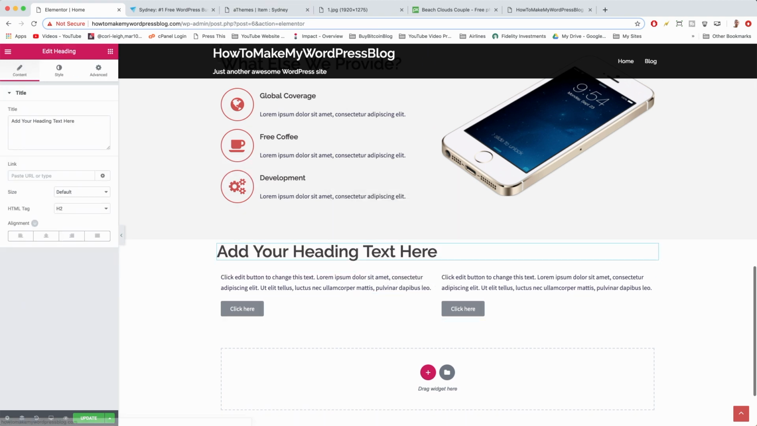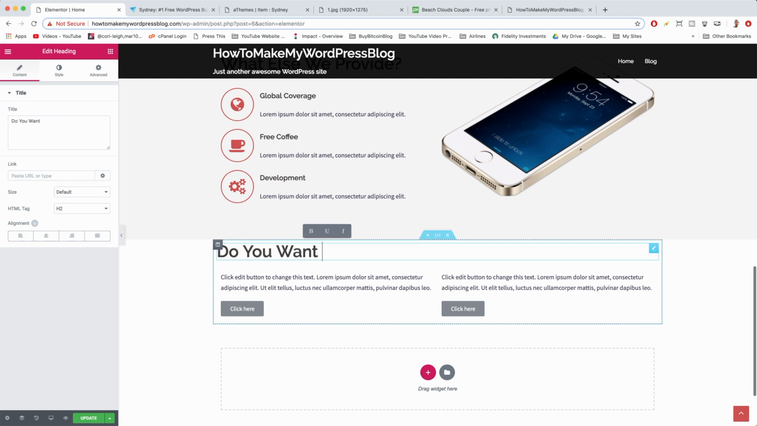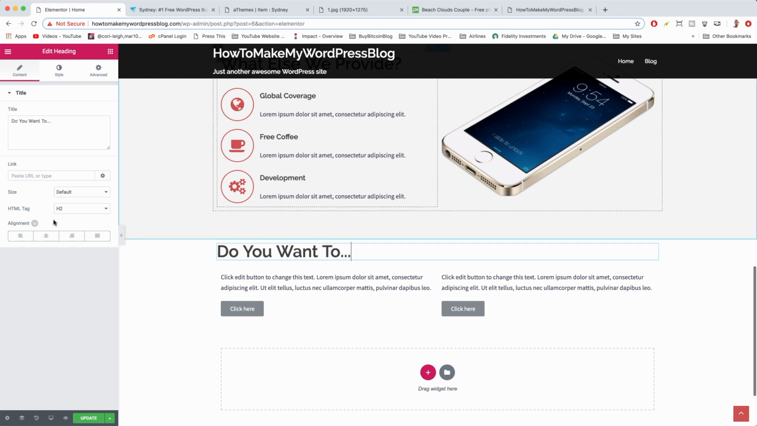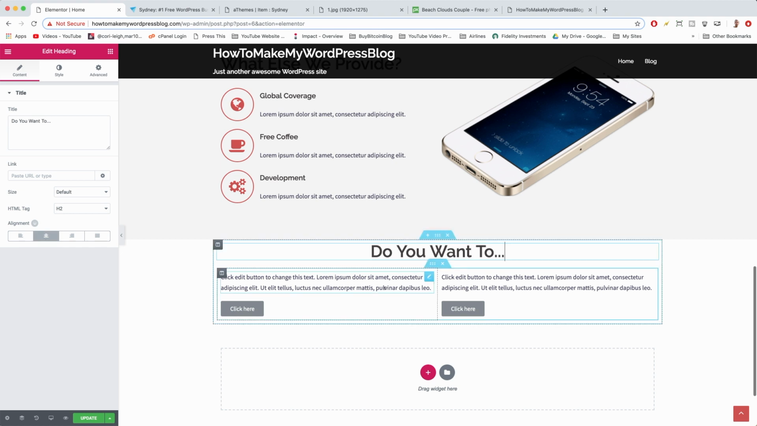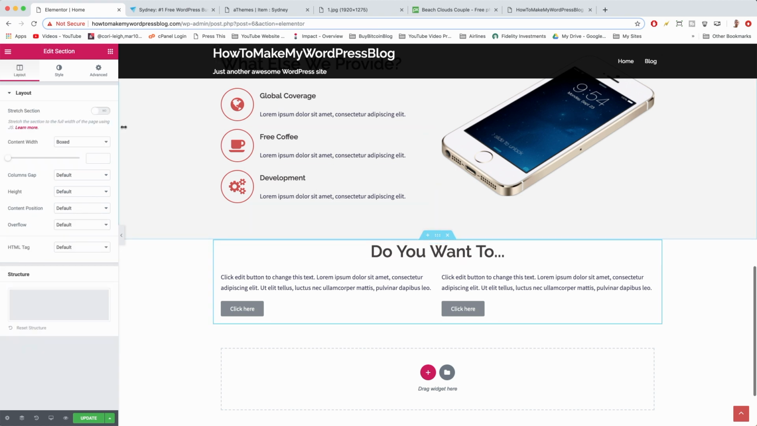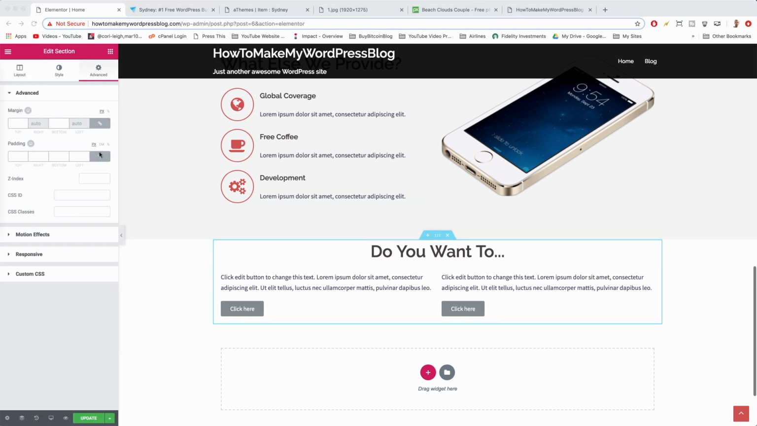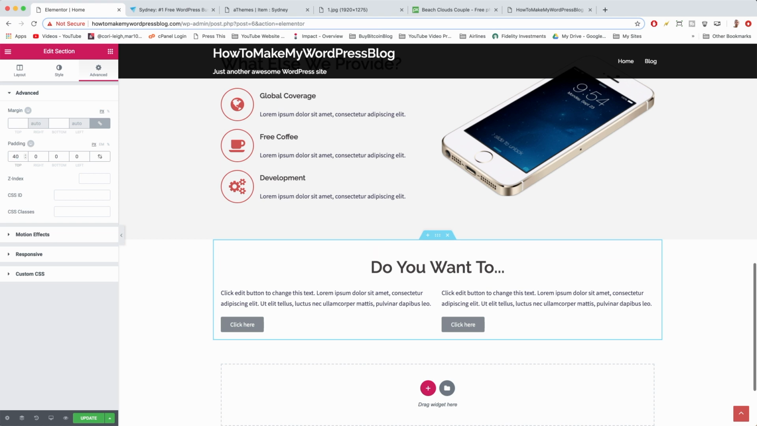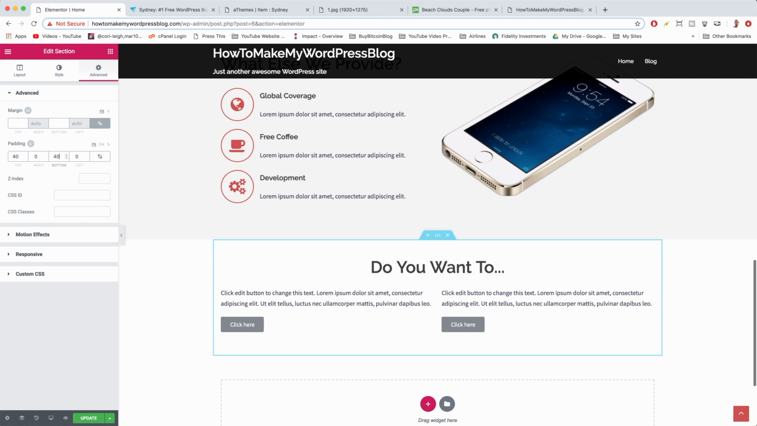Alright, and now let's start designing. So the heading will say, Do you want to... It'll be centered. And we already know this section's going to need some padding to push the content inwards. So let's click on the section settings, advanced, unlink the padding, and on the top, let's give it somewhere around 40. Very cool. And the bottom also could be 40. Okay, nailed it.